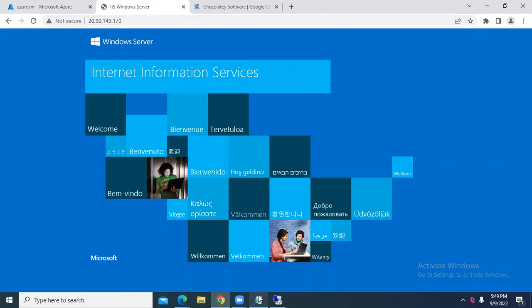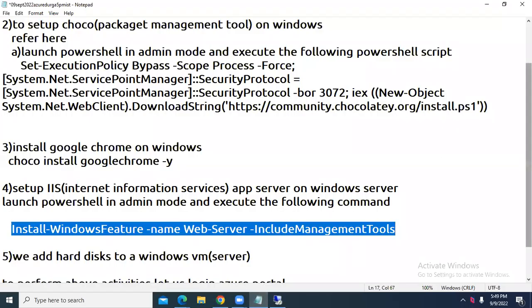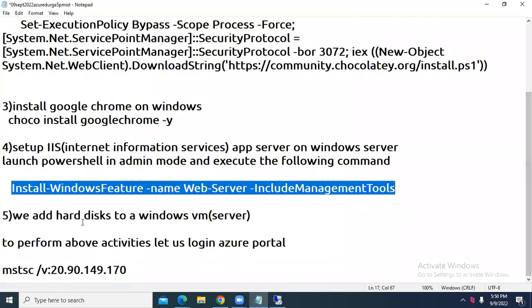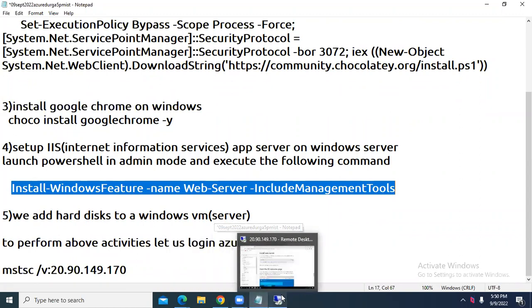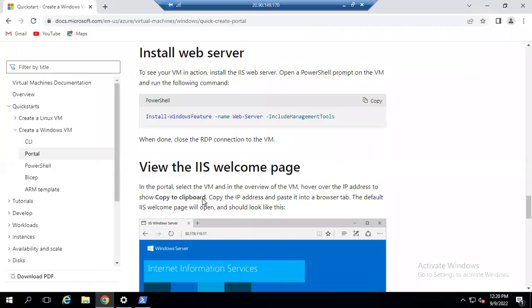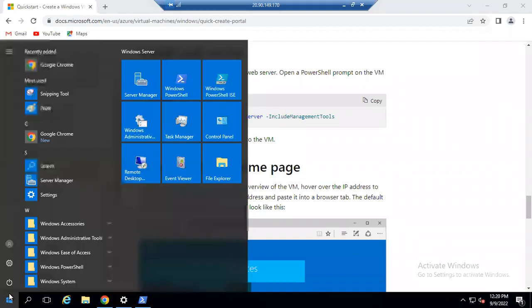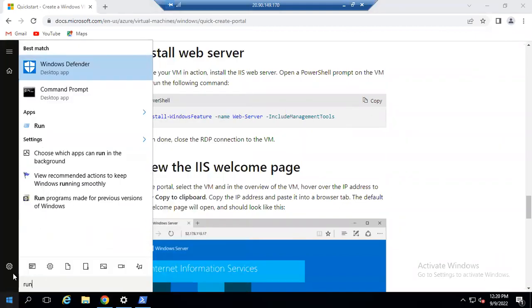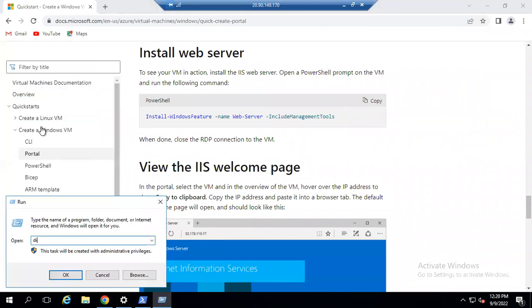Now, our next task will be how can we add a hard disk to this virtual machine? It is also a very important job for us. This is my virtual machine. Go into the virtual machine, and here you see something like Start. Select Run. Here you have to type a command called diskmgmt.